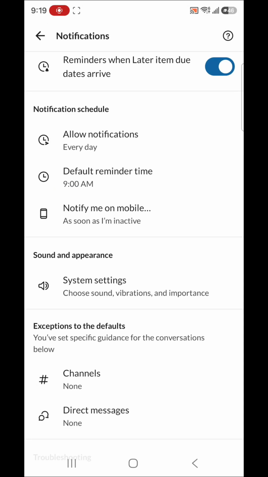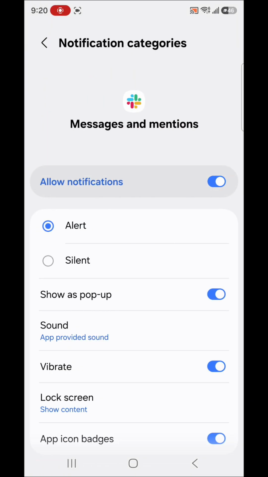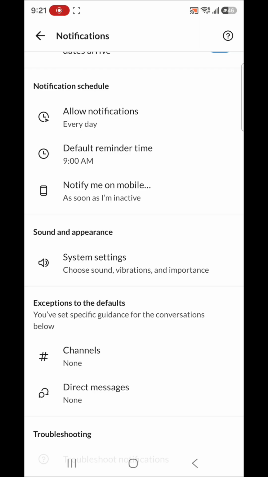Now before I go any further with this video, I'm going to check one more thing, and that is under Sound and Appearance. It says System Settings, choose Sound, Vibrations, and Importance. So I'm going to click on that. You want to make sure that Allow Notifications is turned on, so the switch should be flipped to the right and it should be blue. And you want to make sure that Alert is also turned on and not silent. Now go back, and back again.